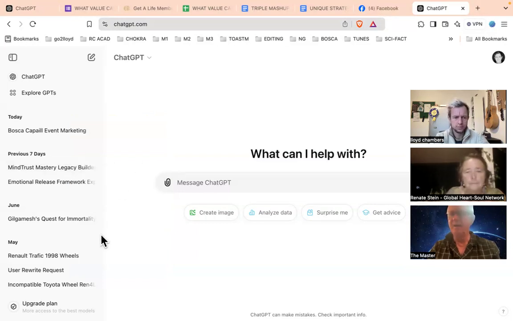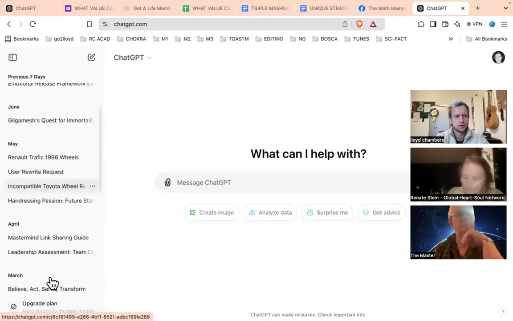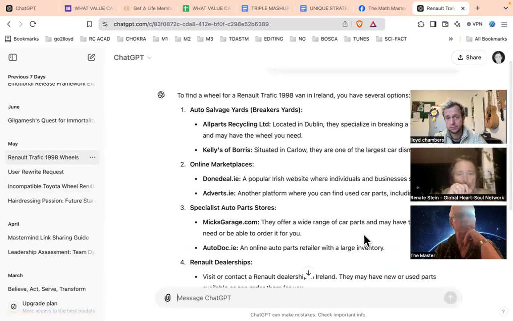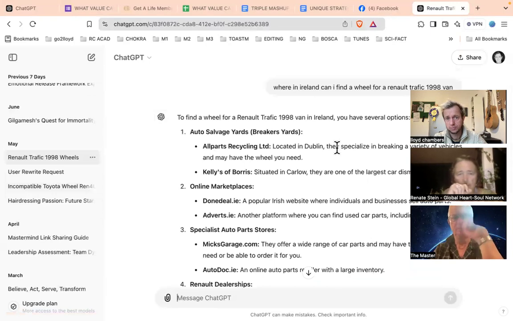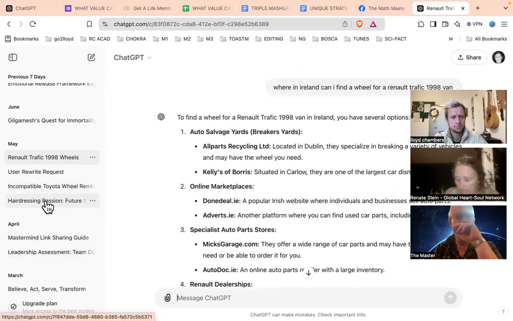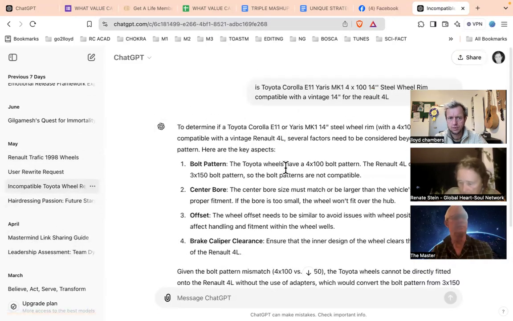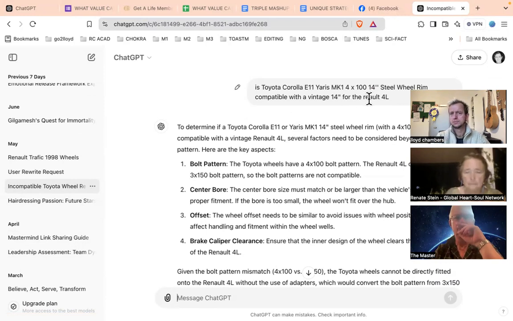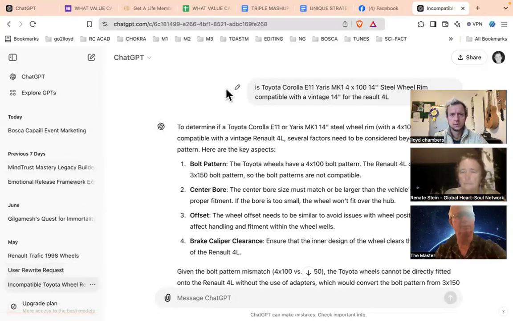Yeah. Okay, perfect. As you can see, I've asked it loads of questions, like I was asking about Renault Traffic 1998 wheels, very specific, telling me where I can find a breaker's yard that'll have these things. I was asking what bolt pattern is compatible with a vintage 14-inch Renault 4L wheel. You can ask questions like that and it'll give you answers.